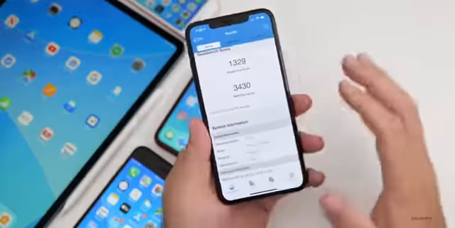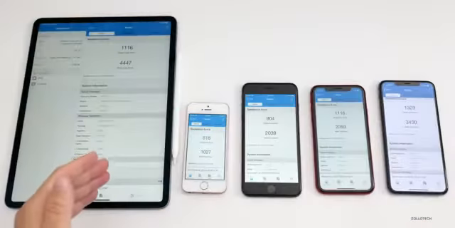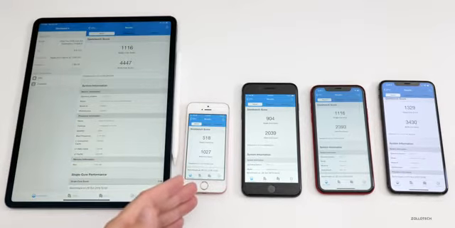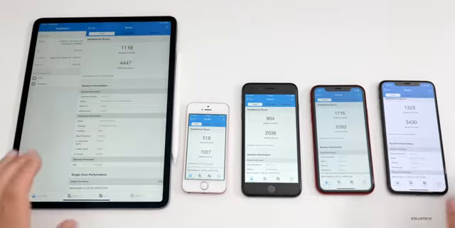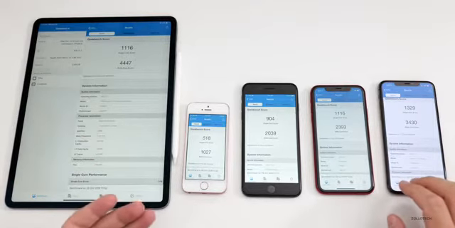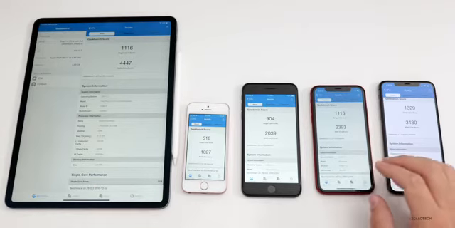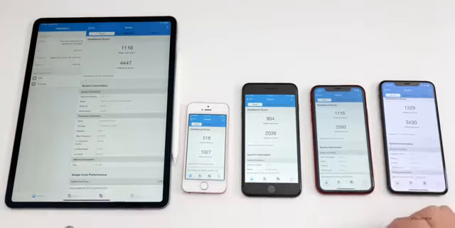Now let me show you all of these devices as far as the Geekbench scores are concerned. Now on the left, I have the 2018 iPad Pro 12.9. Then I have the iPhone SE. Then the iPhone 8 Plus, then the iPhone XR, and then the iPhone 11 Pro Max. And if you're anywhere within these numbers, your performance will be fine and there wouldn't be any issue. The only time you'd have lower numbers is if you have low power mode on, or maybe your battery performance is bad and you need to replace your battery. But this should give you a general idea.